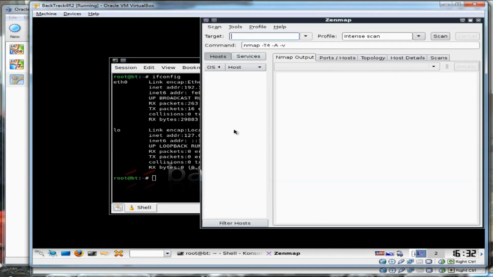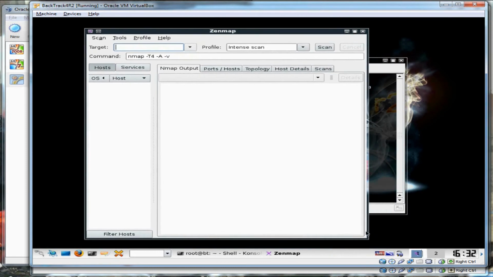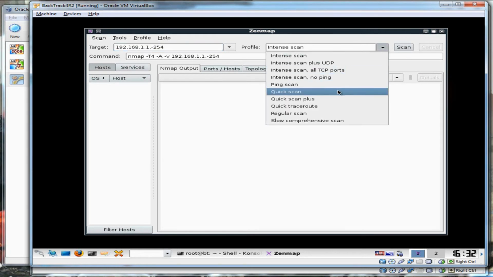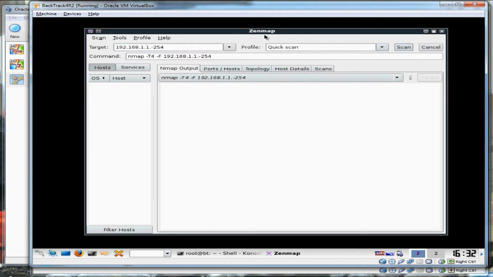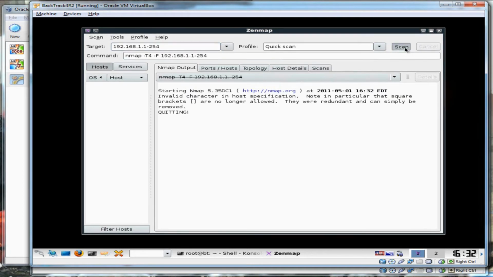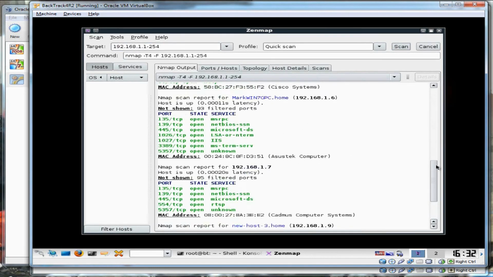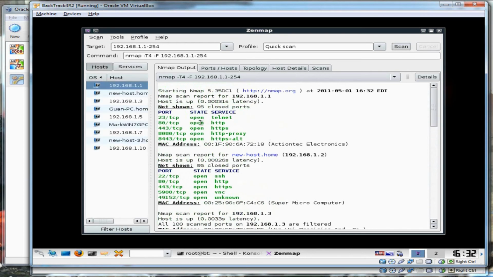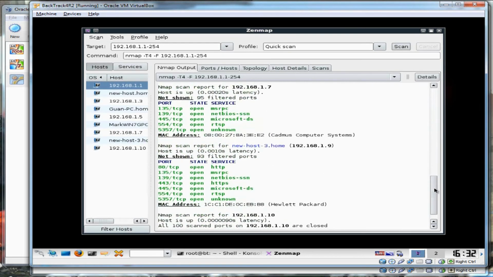Takes a second to start up here. There we go. We got ZenMap here. Now to scan the entire network, we put in our subnet, 1.254. And we don't want an intense scan. We want to do a quick scan. Hit scan. Okay. Now what a quick scan does is basically an IP scan, and then it checks the common ports to see which ones are open on each machine.